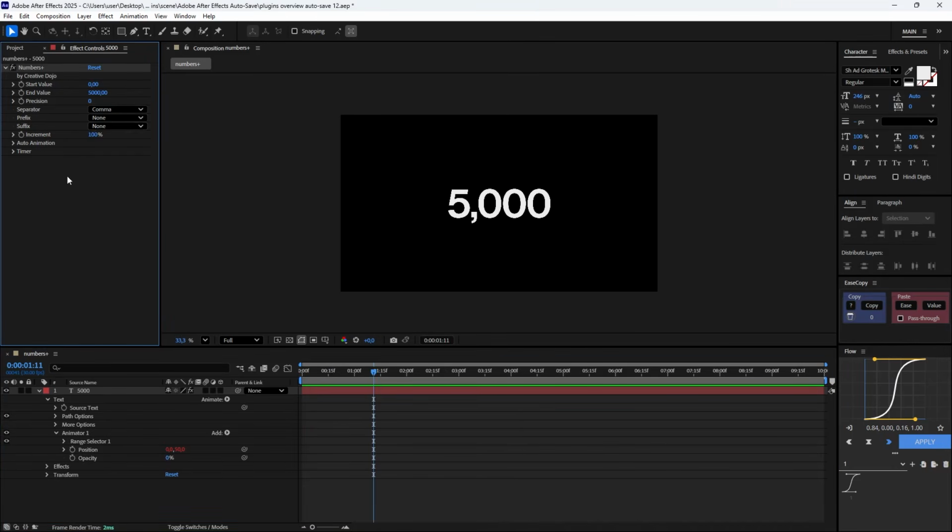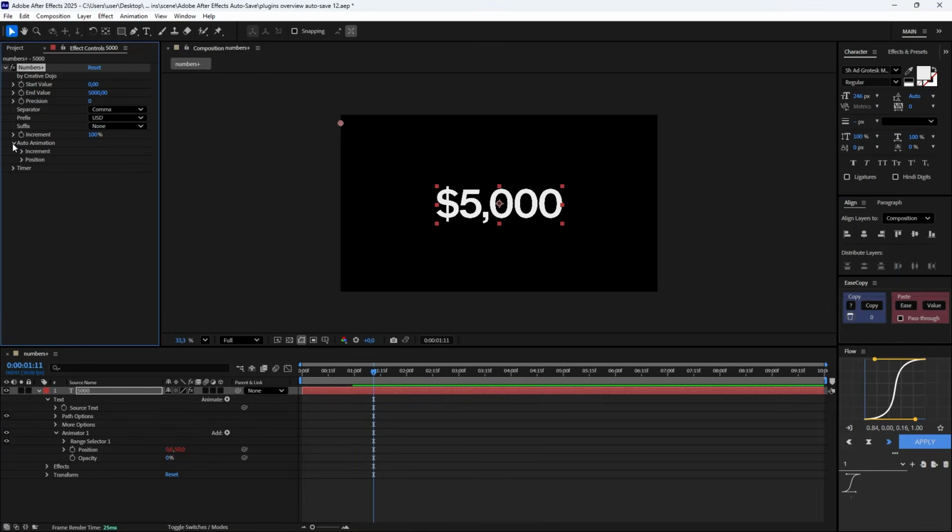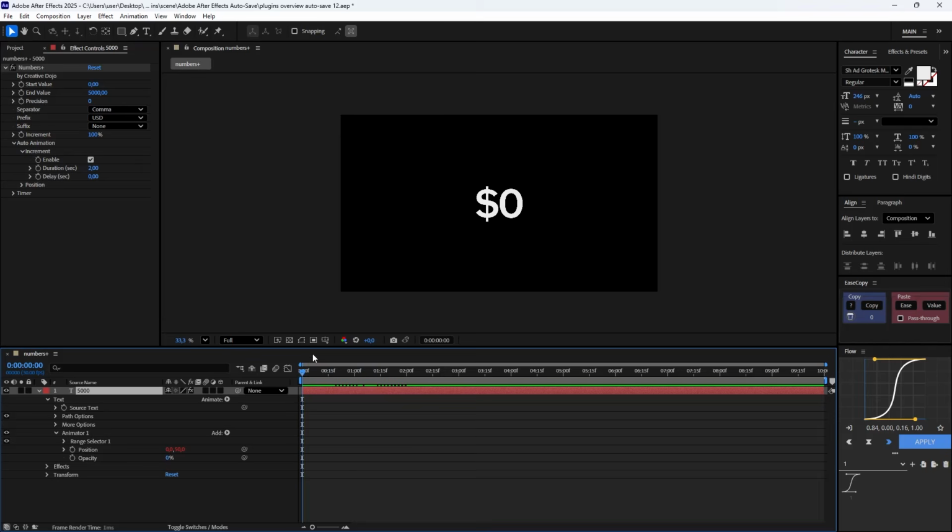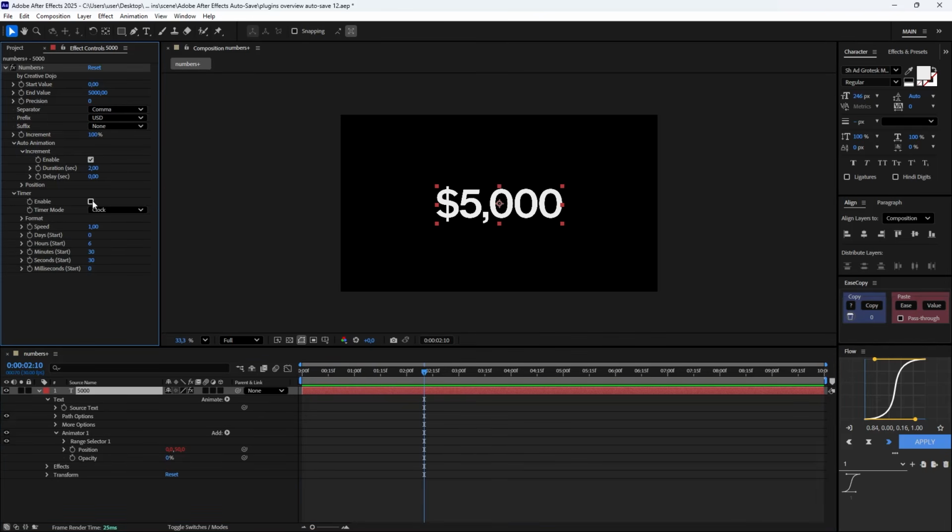As a prefix, we can add USD. And here in Auto Animation tab, we can adjust animation timing. And this preset also can help you with creating timer animations.